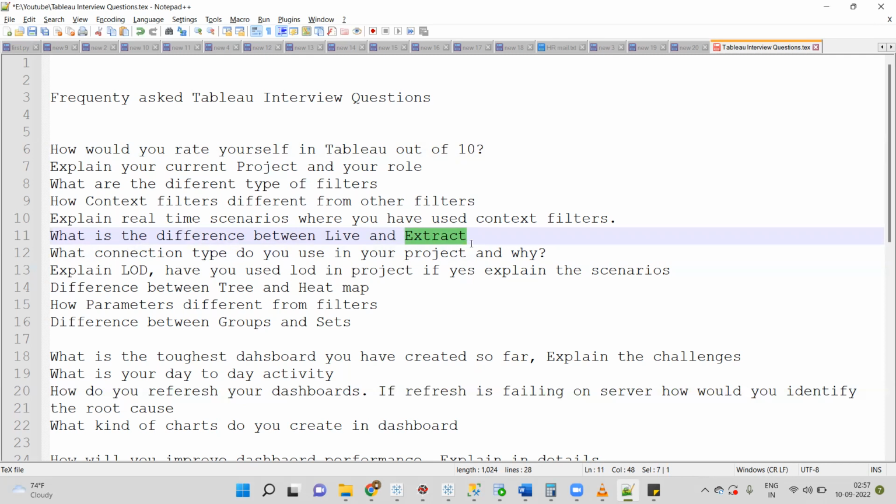So instead of saying only one, you can just say both live and extract. And you can say in some dashboards you are using the live connection and in some dashboards you are using the extract connection. Then, the same question: what kind of connection do you use in your project and why? You have to tell why you are using the live connection and why you are using the extract connection. We use live connection to show the real-time data and extract connection to show the historical data.